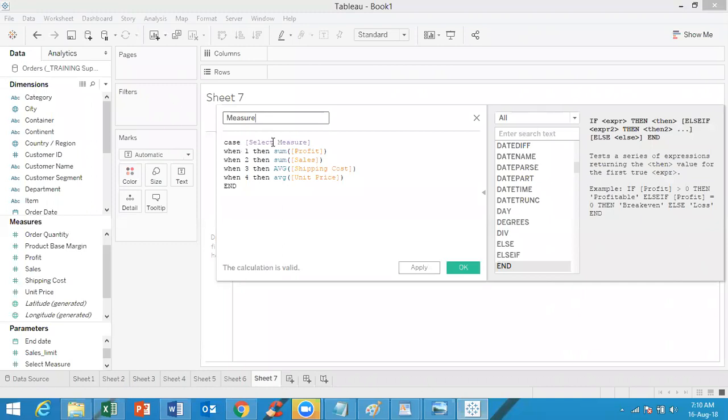Using a case statement, we have referenced that select measure, and when the selection is 1, we are showing sum of profit from the database. When the selection is 2 in select measure parameter, then we have to show sum of sales from database. Okay, similarly for 3, average shipping cost; for 4, average unit price from the database. Okay, we're creating this calculated field and clicking OK here.